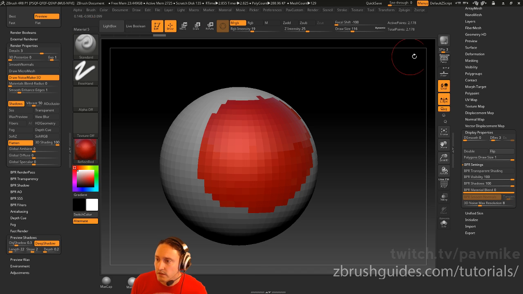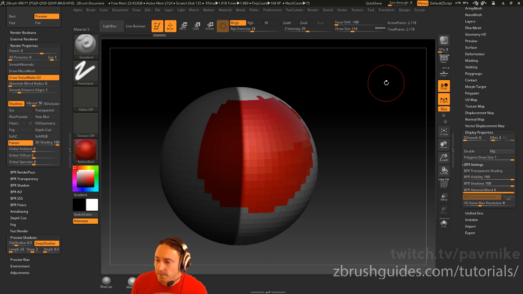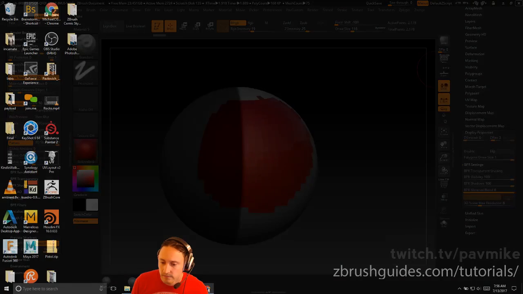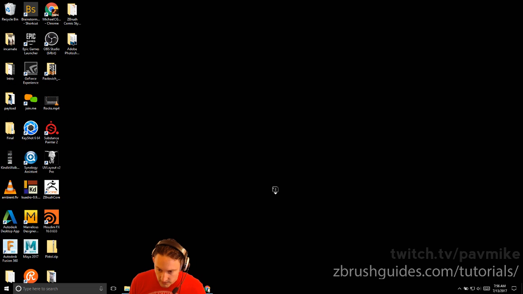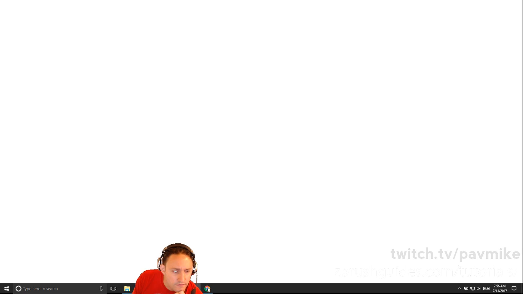Ambient 3. Weird. You know what? Let's restart ZBrush here. We took it through the wringer a little bit. Yeah, it doesn't look like I can change that material blend radius, if that's what you're talking about.